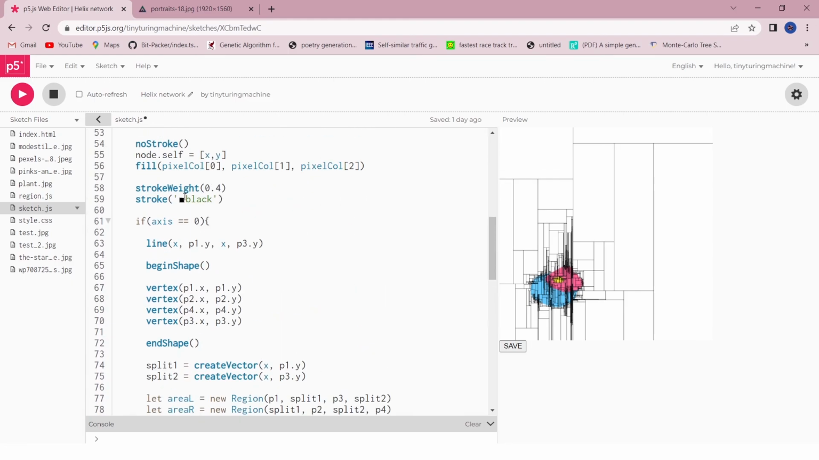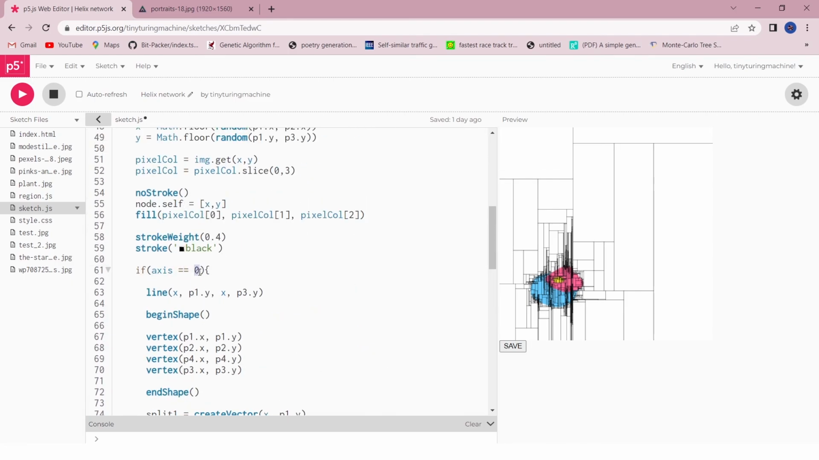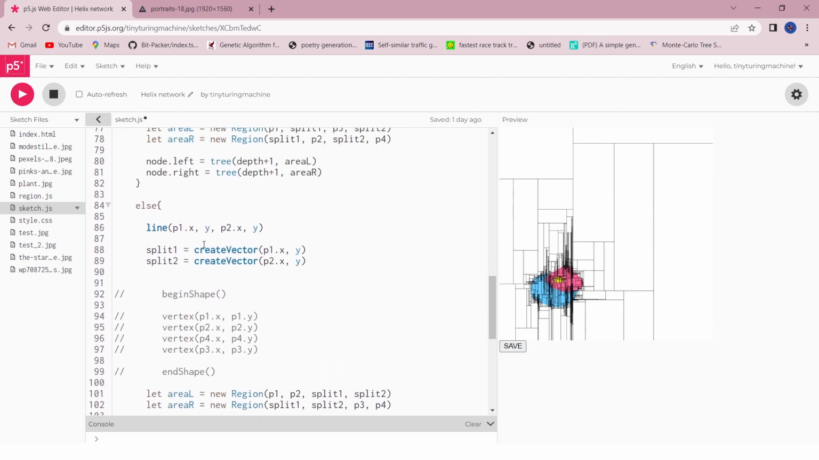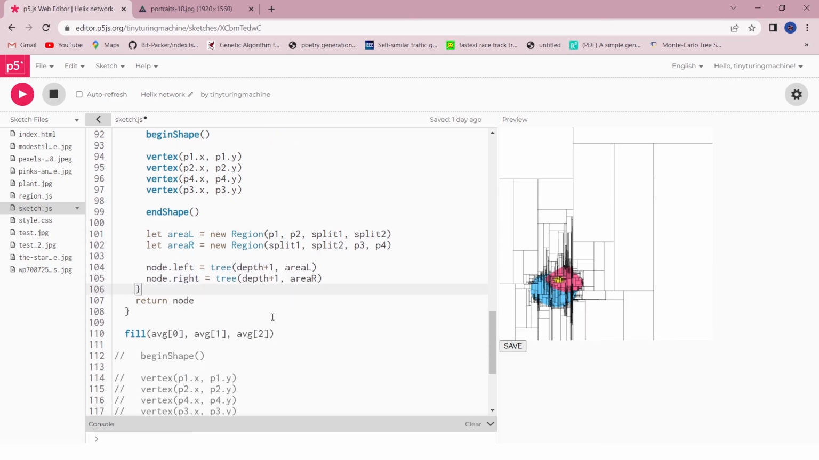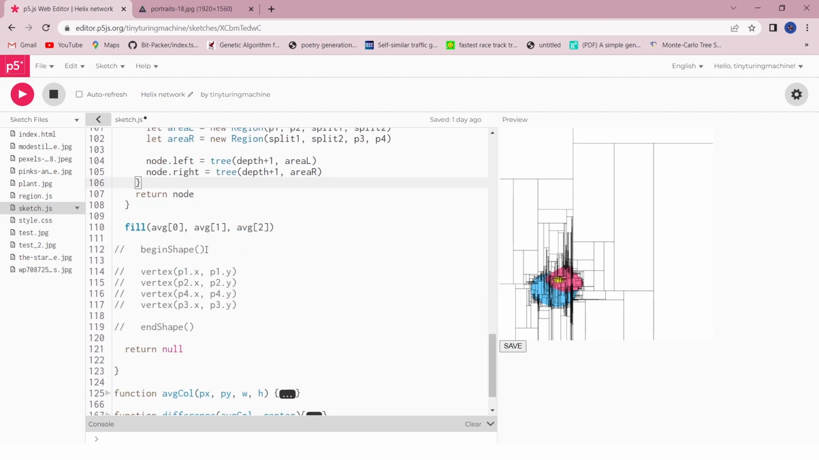And then obviously we also have an else statement if the axis is 1, which means we are doing a cut on the y-axis. We'll be using the x values of the opposite vertices, and we'll be using the y value of the random function. And the rest is pretty much the same as above. We do node.left, add a property, and call the recursive call again here. We add one more depth, give the new region, and we do node.right and give the new region, and it keeps going until the base statement is met.